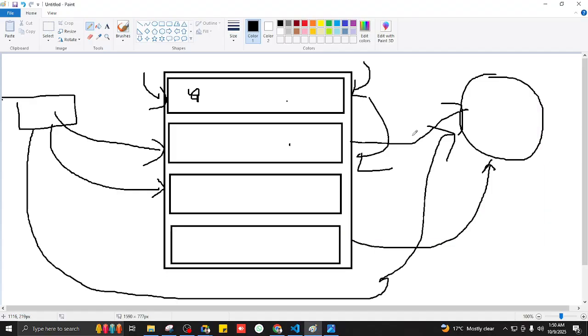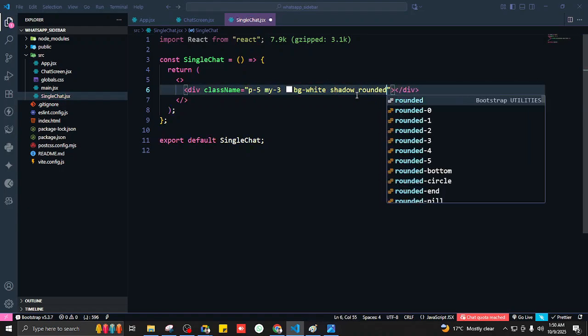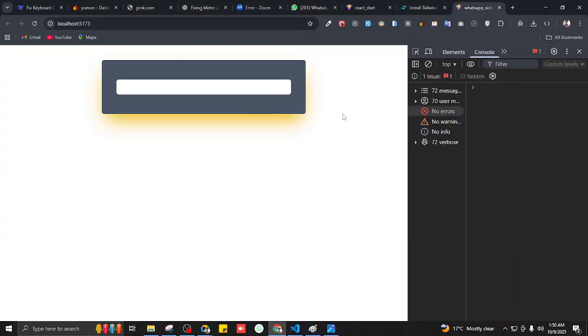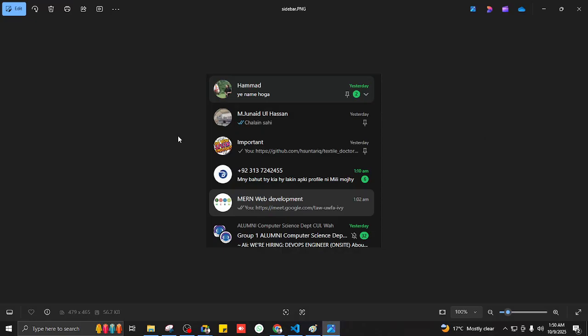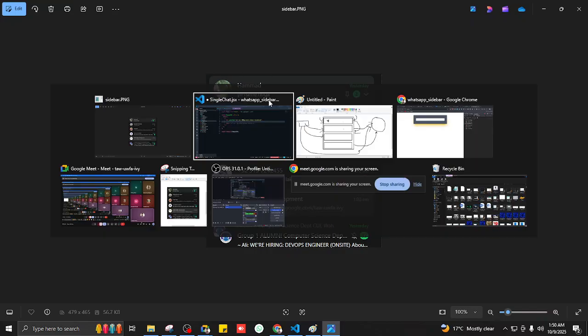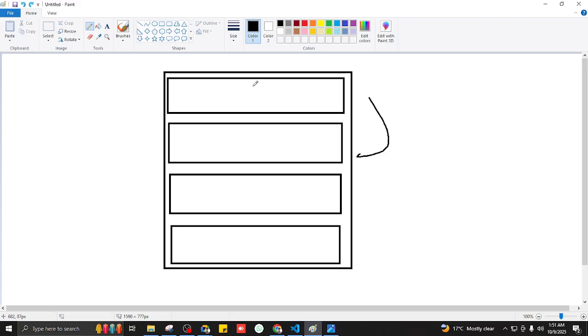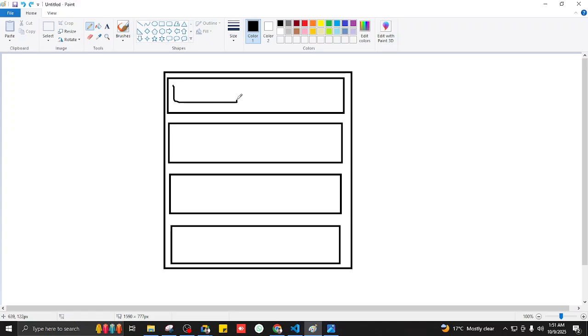Yeah, good. So let's say we want to make it rounded. Rounded MD. Okay, we don't have any numbers here, so MD means like we want to have a medium round. And yeah, so inside this, what is the layout? Inside the single chat, we have how many divs? We have two divs, one on the left side and one on the right side.